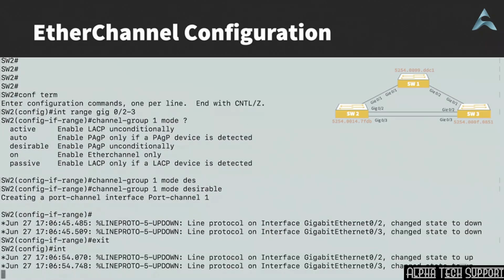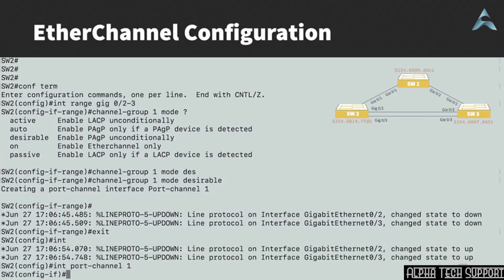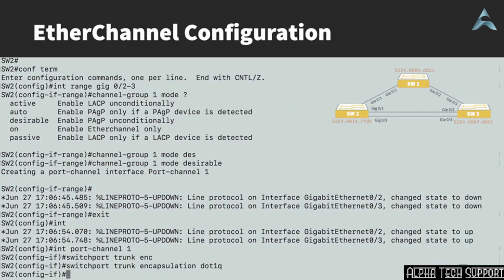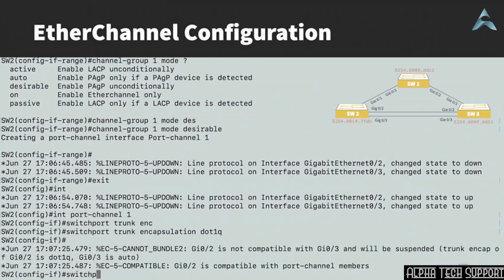Let's go into that interface that just got created. We'll say interface port-channel 1. And let's configure a trunk on this interface, which is a logical interface made up of those 2 physical interfaces. I'm going to say switchport trunk encapsulation .1Q because we don't want to use ISL. And then I'm going to say be a trunk with the command switchport mode trunk.